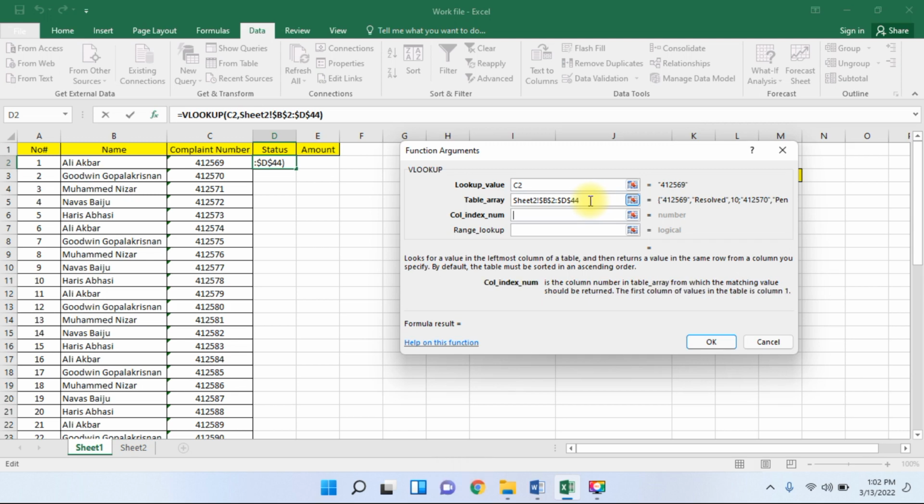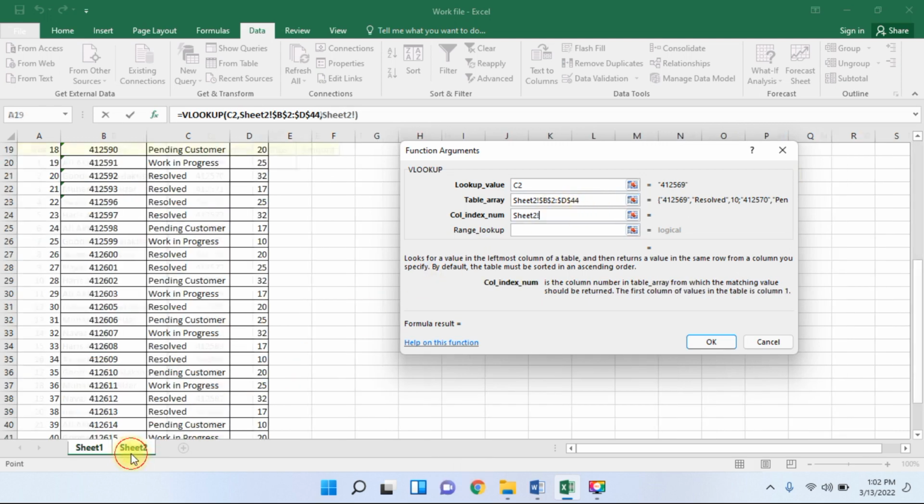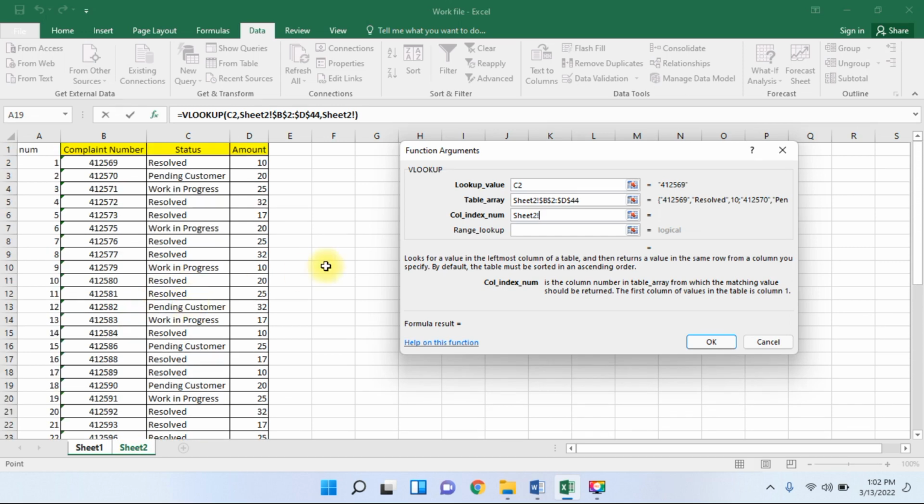Here, as per our selection, is the column index number: in which column the result is there. We need to get the status. The status is here in the second column. Maybe you will doubt that it's the third column, according to A, B, C. No. According to our selection, we are calculating the column number. We selected from the complaint number to this area. So the column number should be 2.